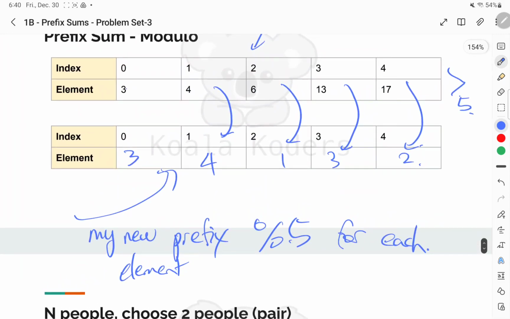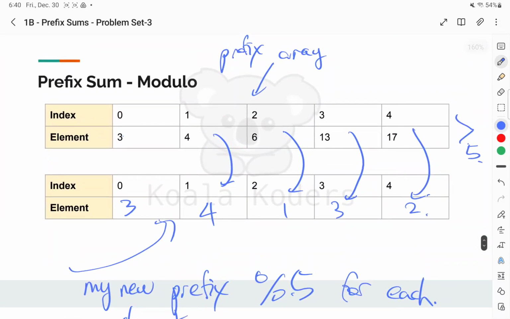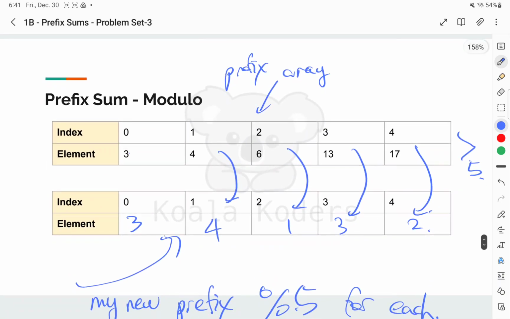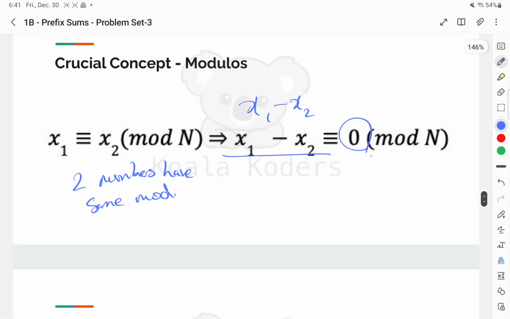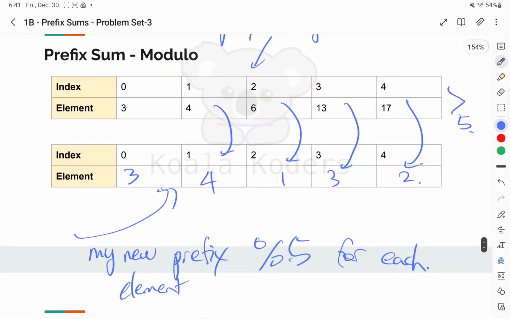So notice that when I calculate a subarray sum, all I'm going to be doing is taking two values from my prefix sum array and subtracting them. The difference between the two prefix sum elements is going to be my subarray sum. Now, when I do that, remember the concept I talked about here. When I subtract two numbers that have the same modulo, their difference is going to be equal to 0 mod 5. So all I need to do here really is find two numbers that have the same modulo.